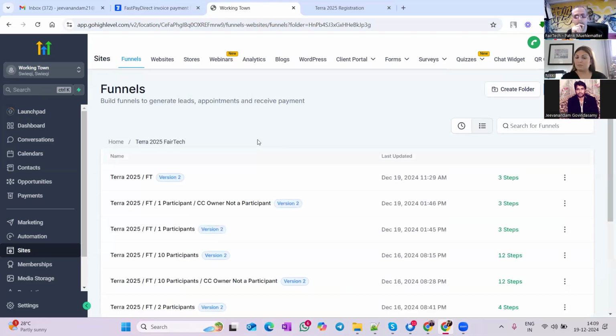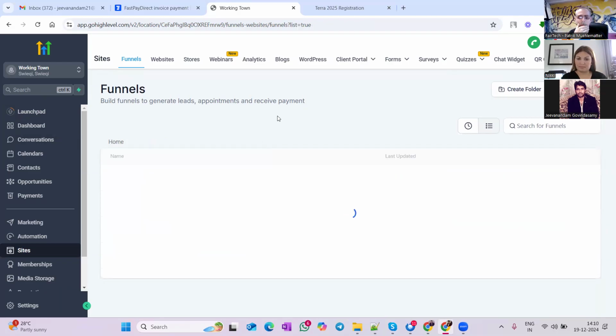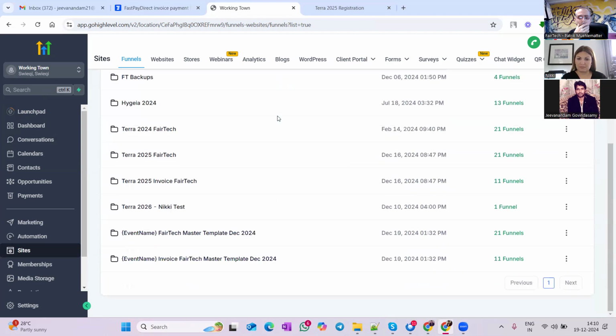Just a quick question. This is now the one for 2025, yeah. But you have still a template somewhere else? Yeah, I have the template. So when you go back, I mentioned event name FATEC master template December 2024. This we don't need to touch it. So FATEC only can handle it if anything.